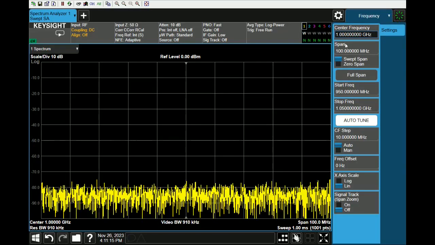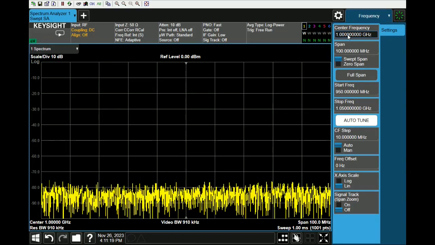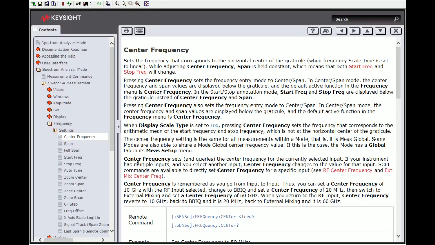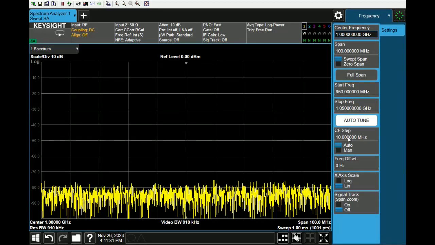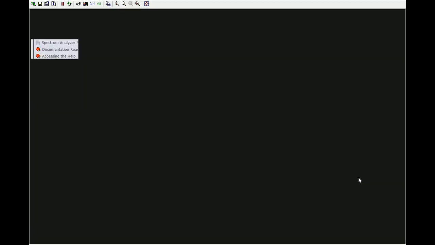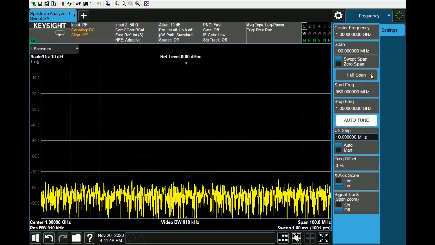So that's one way: you highlight and click this help, or you can right click and select help on this setting, so you directly go to the center frequency page like what we are seeing right now. For example, I'll just change the center frequency step. So I right click and help on this. You can see that it has the corresponding SCPI command and an example of how it looks. So that's the help file.